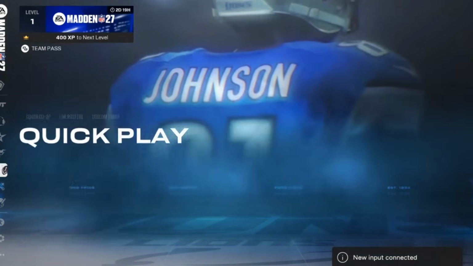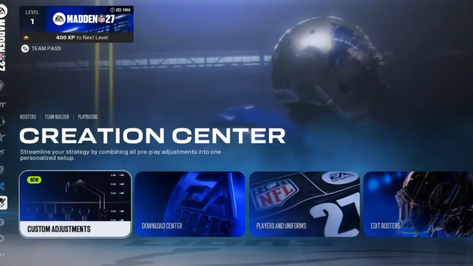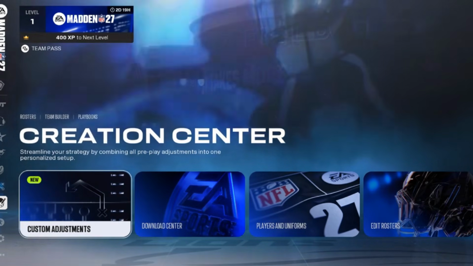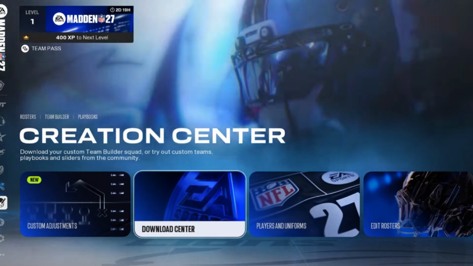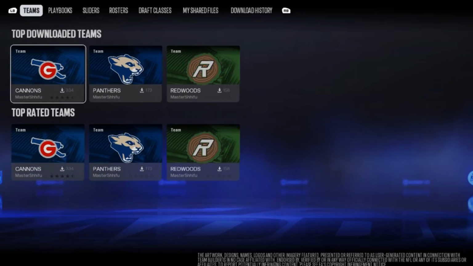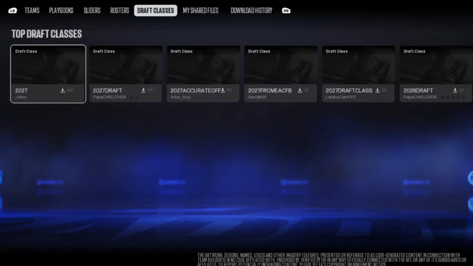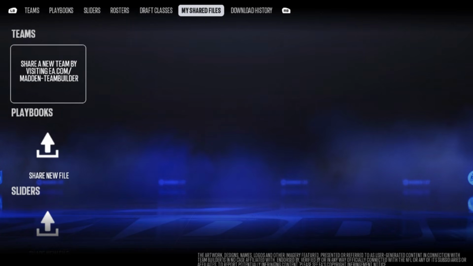Now, if you open Madden 27, you may notice a Creation Center on the main menu. The Creation Center will allow you to edit rosters or create players. You can also visit the Download Center, where you can download teams that other people have created. But you may notice that there is no team builder in the Creation Center. That's right, there's no way to create your own team from inside the game. If you want to create your own team, you will have to exit the game.